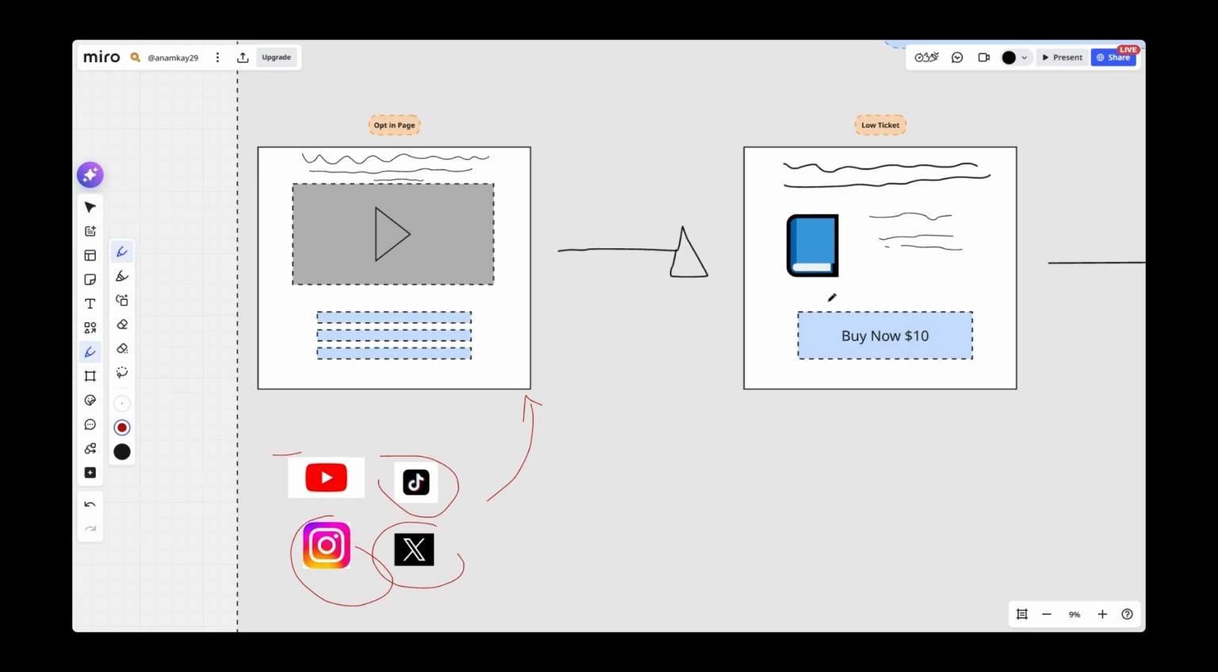So you guys might be confused and wondering why they sell something for a low ticket. I can't remember which study proved this, so you can't take my word for it, but I'll have to find it later. There's a study where it's proven that if people buy from you, they're more likely to buy again from you. So what they do is get all the attention, promote to an opt-in page, which then leads you to a low ticket.